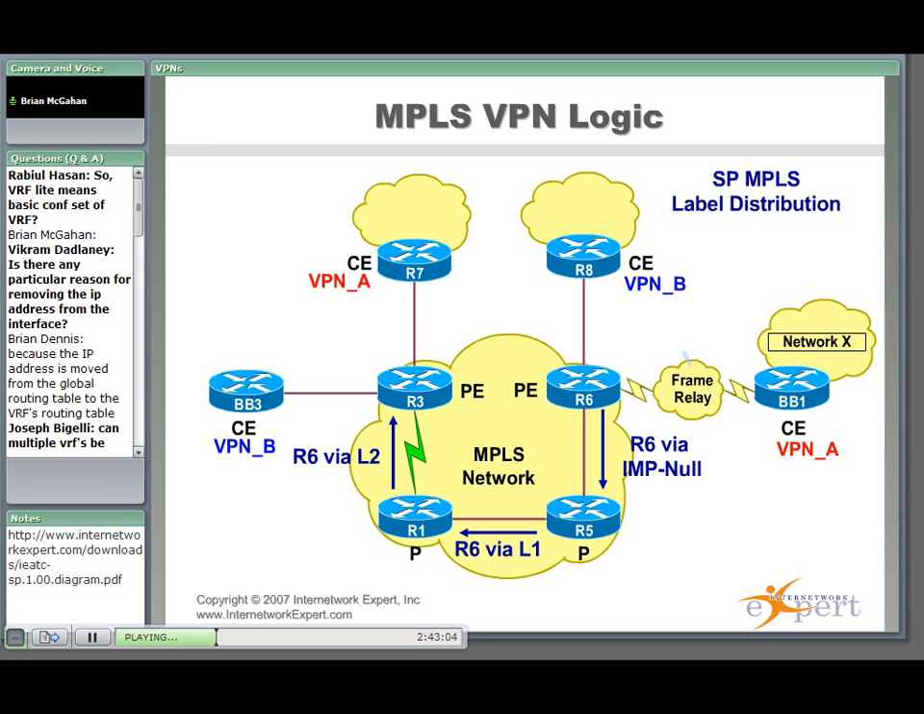Okay, because in this case we see there are two VPNs on each of the provider edge routers. We have VPN A and VPN B. When router 6 receives a packet in from router 3, it's going to need to know what is the final destination for that packet. Okay, the reason why is that we could have on VPN B the same route as we do on VPN A.